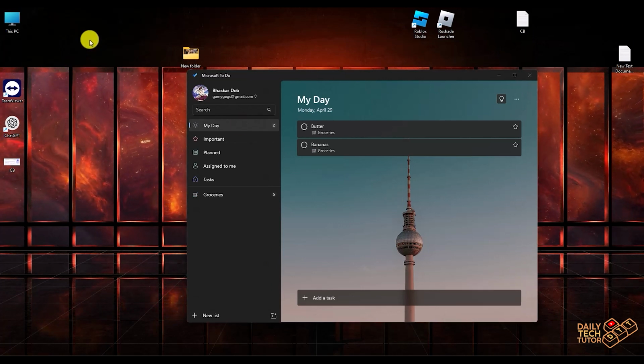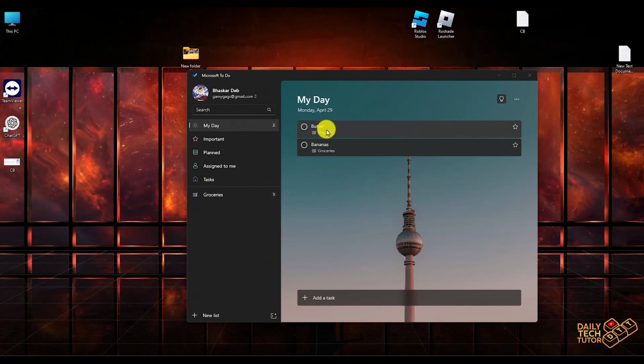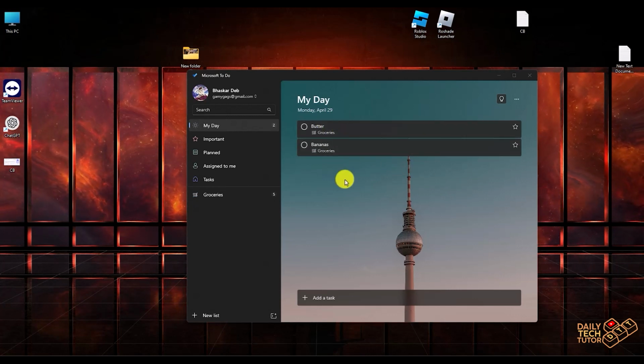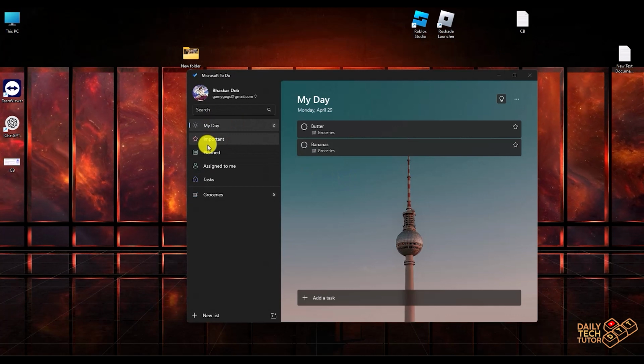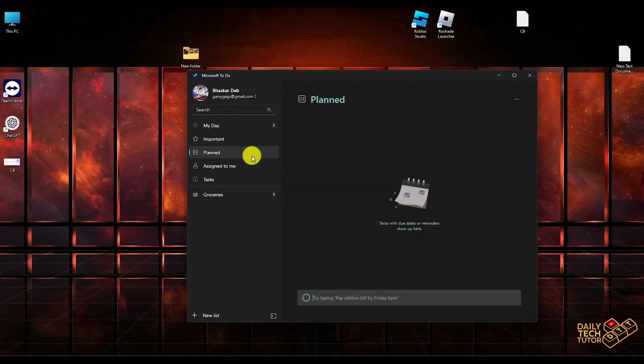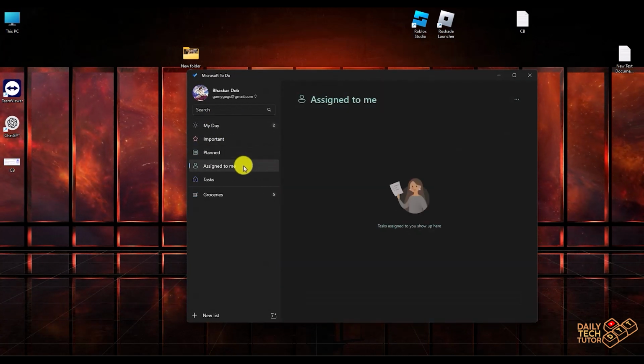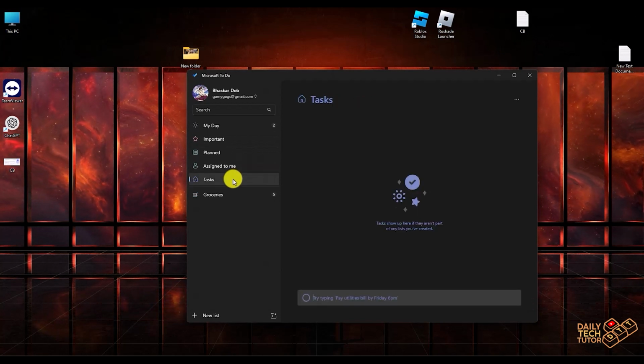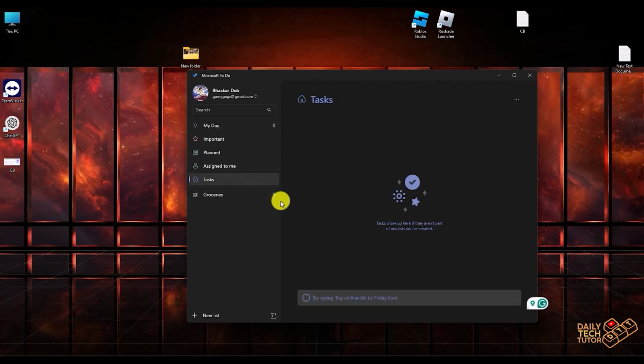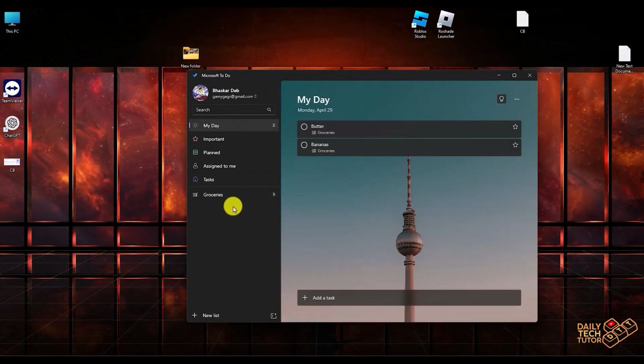Now you will have a lot of options over here. As you can see, there are a few options in my list already. So the first option is my day. The second option is important. Third option is planned. Then fourth option is assigned. Then tasks, and nextly there will be additional panels that you can add later. Now to begin, let's add an additional panel.